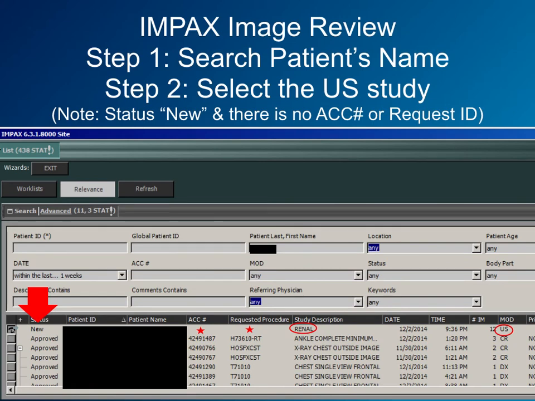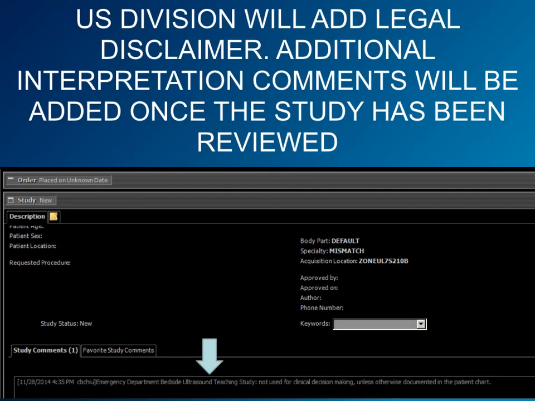Once the studies have been saved on the machine, they should be wirelessly uploaded to our electronic image program, Impax. To find your study, simply search for the patient's name. Note the studies performed in the ED will not have an ACC number or requesting procedure type, and the study description will reflect whatever you entered into the ultrasound machine. While these studies are discoverable by anyone in the hospital, they are not read by radiology. Rather, they are reviewed by our ultrasound division, and a legal teaching disclaimer is attached to each study.